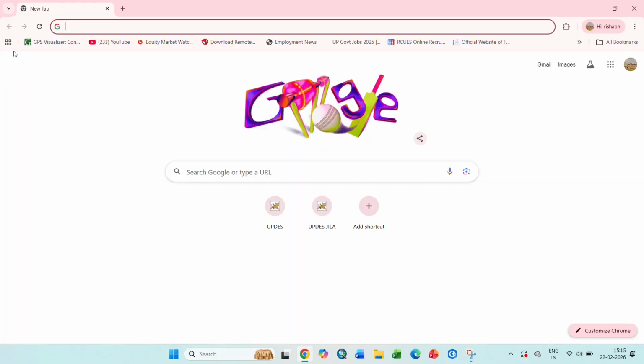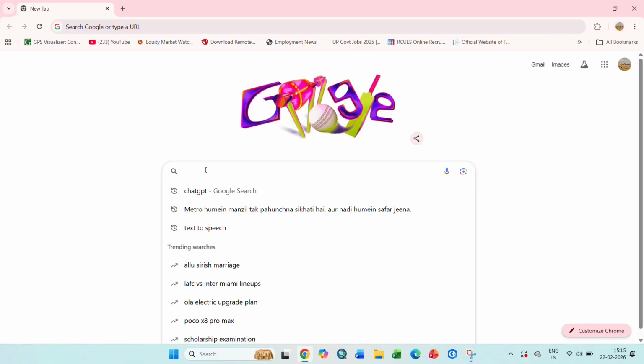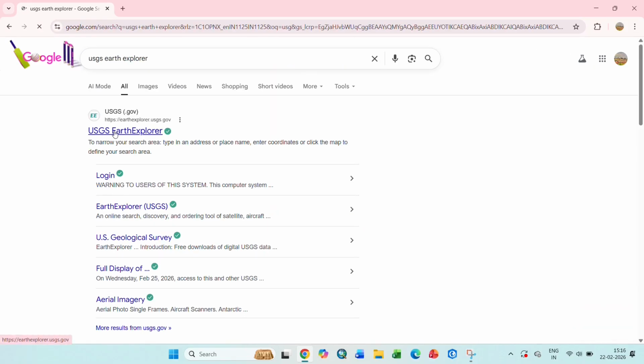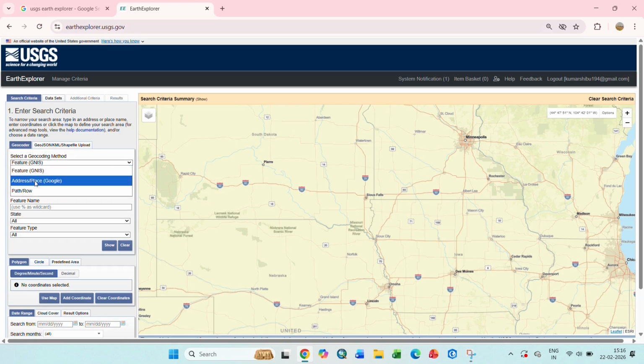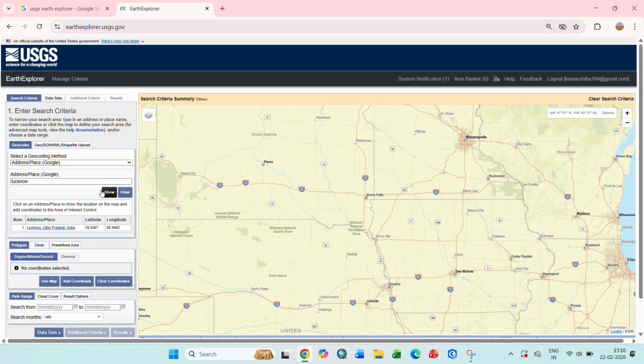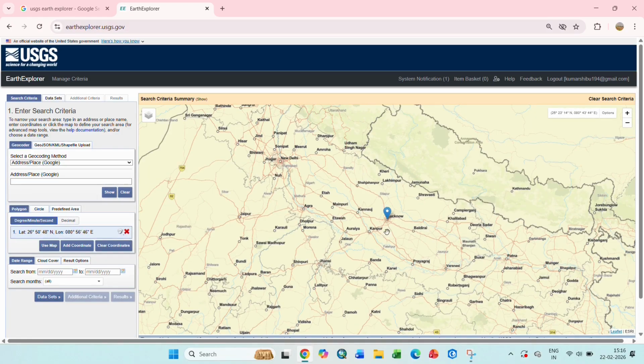First, open your browser and search for USGS Earth Explorer. Now click on the official website. After that, go to the Search Criteria tab, select Address/Place, enter your area of interest and click Show. Again, click on the address shown below, then define your area of interest by clicking on the map.